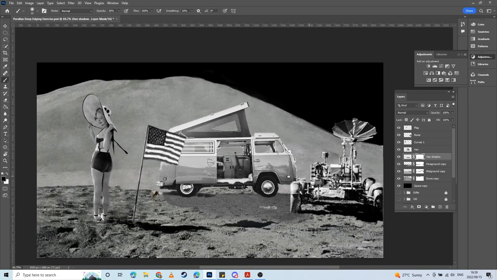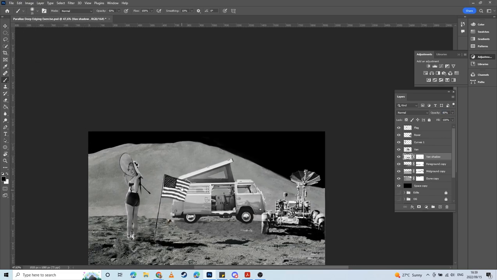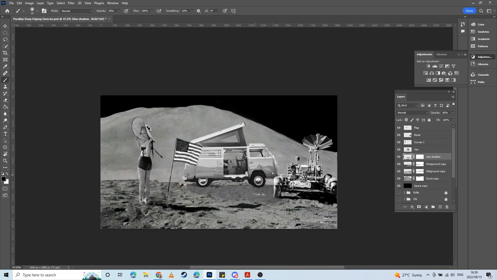And then what we can do for this van shadow, because it is looking a little bit dark, let's go ahead and bring its opacity down to about 70%. 80% looks good. Let's go with 80. And there we have it. There is our image ready to be used.